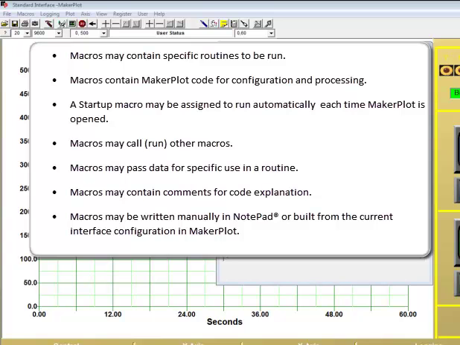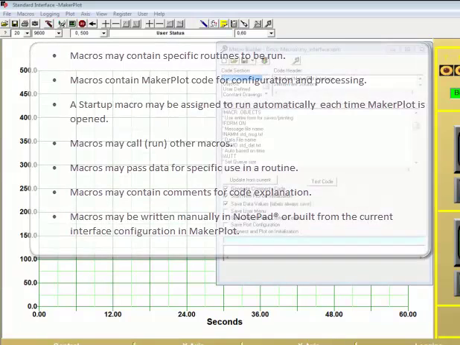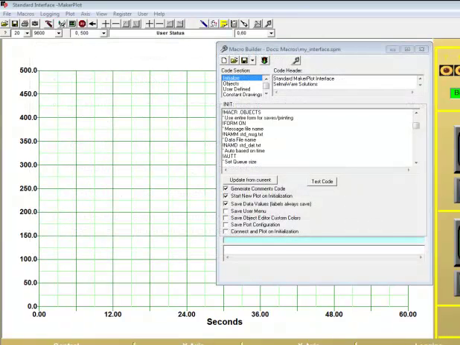And macros may be written manually in Notepad or built from the current interface configuration in MakerPlot using the MacroBuilder that we see here. Now, if you're into programming, you can probably tell that macros are much like microcontroller code, except we use our own MakerPlot set of instructions to create the objects like switches, meters, text boxes, and so forth.